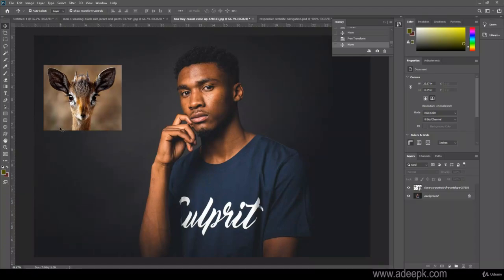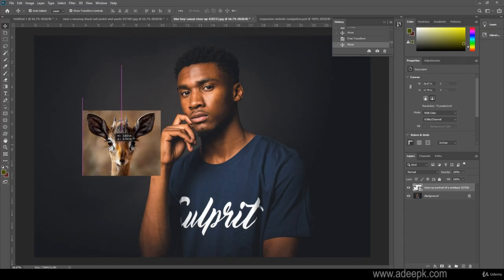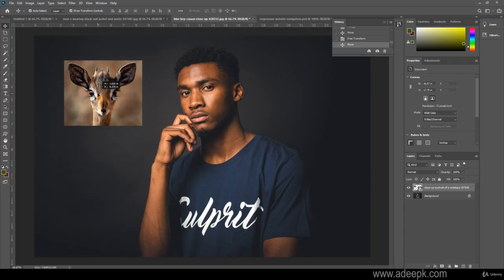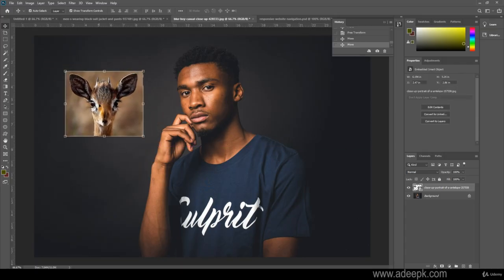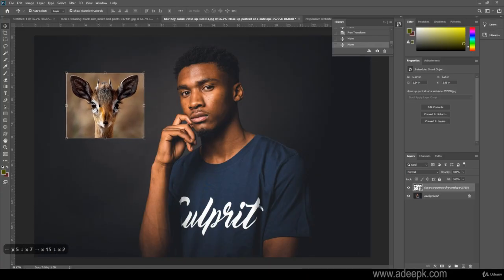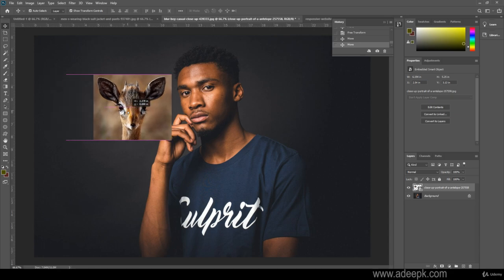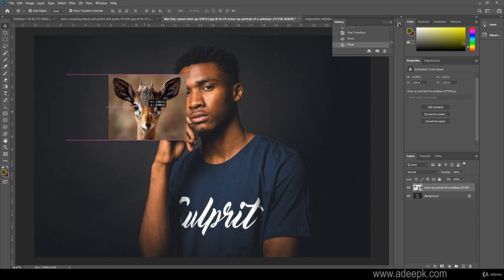Let's take a look at the move tool. So this is the top icon here. Move tool is used to move these images on the document. So you can use the arrow keys to move the image precisely. You can also hit the Shift button to constrain it to one plane.